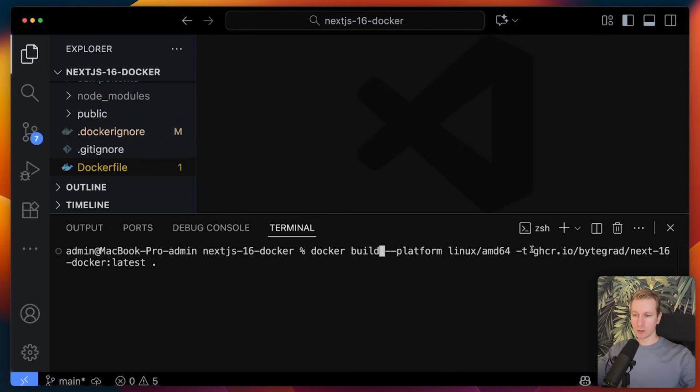Now I have provided two options here. I have this platform linux/amd64. This may be necessary if you're on a MacBook. So I'm on a MacBook, and if I want to use this image on a VPS, those are typically going to be using Linux AMD64 chips. However, on a MacBook, I have a different chip. So in that case, you may want to specify that option.